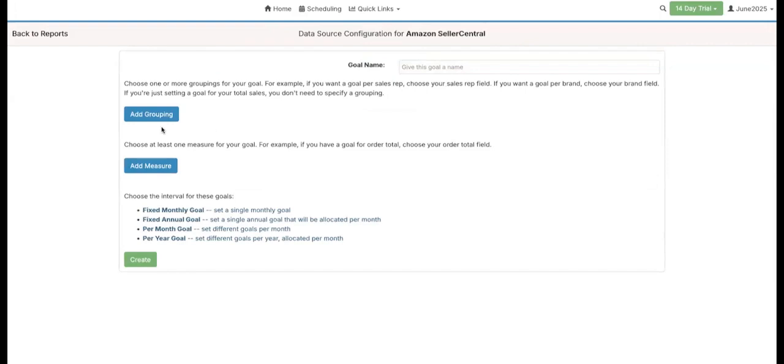Then from here, you can give it a name and then do add grouping and add measure, as well as choosing the monthly range for the goal. You can also add multiple groupings. So if you want to set up, say, a goal per customer, per SKU, it's going to be a lot of goals to set, but we've had people who definitely do that. You can set that up as a goal. So you can do whatever combination you want.